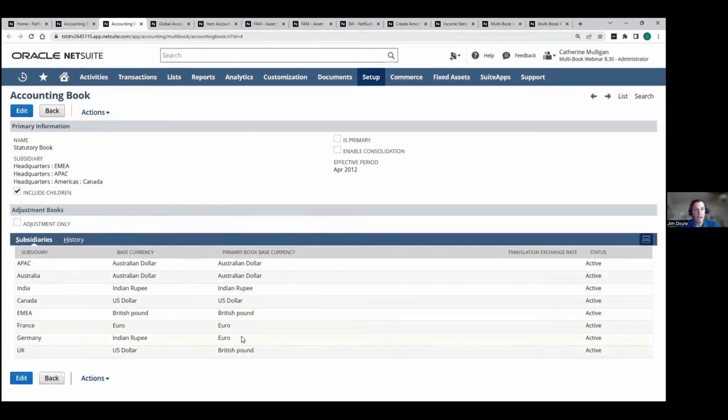So here I can have for Germany, or let's use my UK example. Primary book is going to post in that local currency, but I'm also going to have a set of books that is in USD as well. So that's the first kind of setup, is you set up your different accounting books.